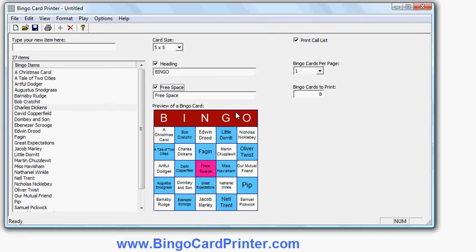I could also change the fonts. I could change the font of the heading and the squares and the free space square separately if I wanted to. But we'll say that I'm happy with that design.